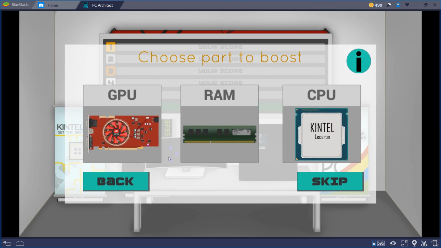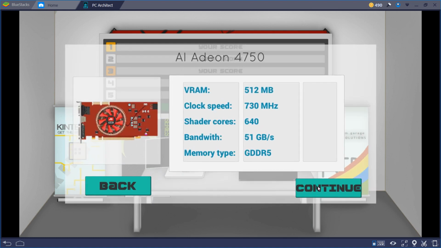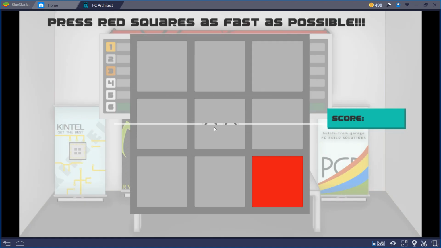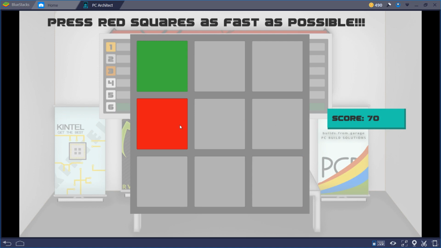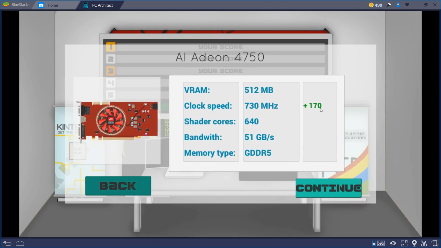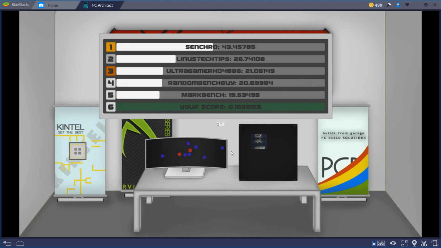So there's a thing called boosting. It's very fun. It's a mini game, and also increases your parts' performance. You want to click the red squares. This is one of the mini games. It's hard to play on PC but it boosts your performance. I do not recommend doing it to the CPU though, because it boosts it very minimally.